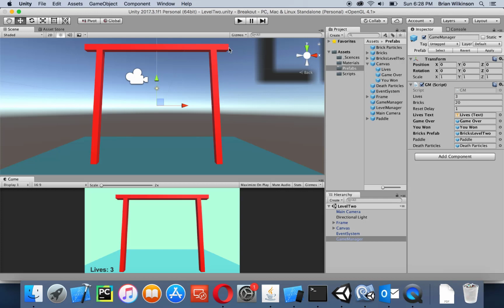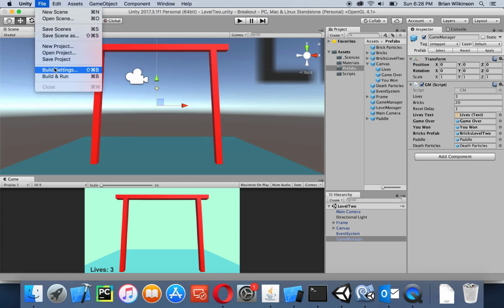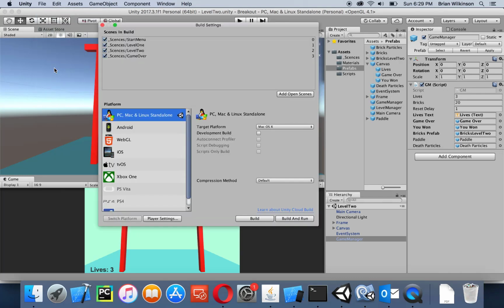Okay, so I'm going to check my build settings. I'm going to make sure that I've added my scene to my build list. If your level 2 does not appear in your build settings, just go ahead and drag it from your scenes over to it, okay, and close it.